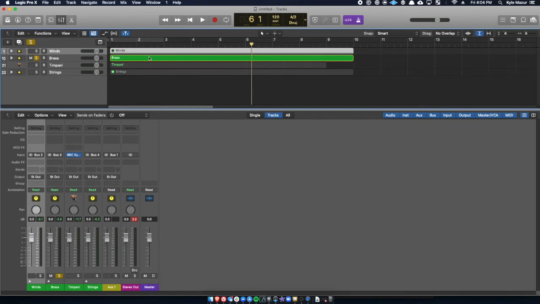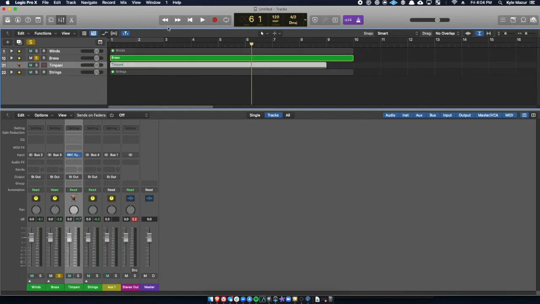So I threw together a quick little timpani part, just to give you an idea what the timpani sounds like. And then strings, I have violin 1, violin 2, viola, cello, and bass for that. So here's just strings.